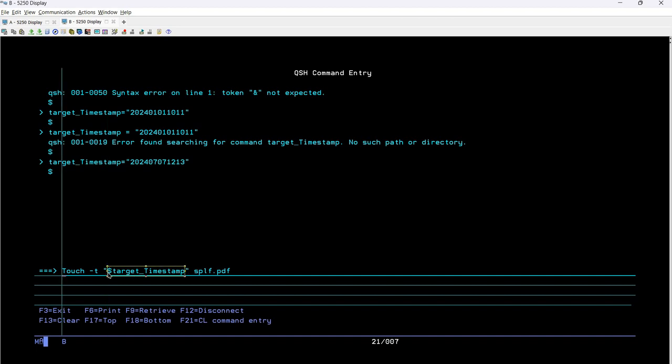Always keep the dollar symbol here, otherwise it will give you an error, because through the dollar only, the system will identify that yes, this is a variable, this value is coming from a variable. And then after providing the variable, you are supposed to provide the file name.